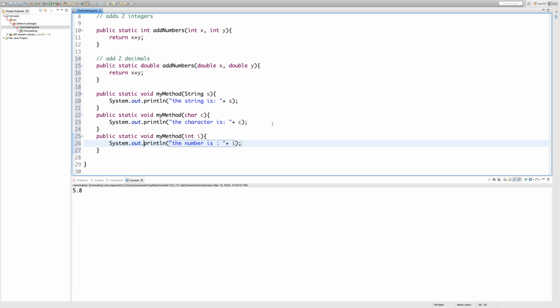Now keep in mind when you overload a method, it has to have the same name. Return type doesn't matter, and arguments don't matter. In fact, oftentimes you will change the return types and you will change the argument list.